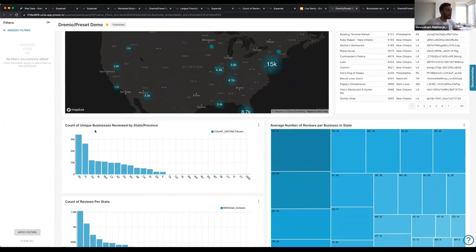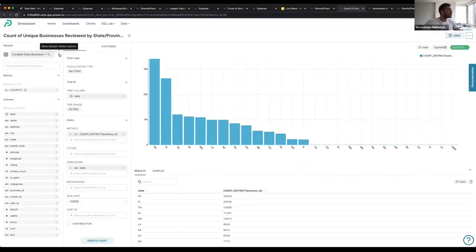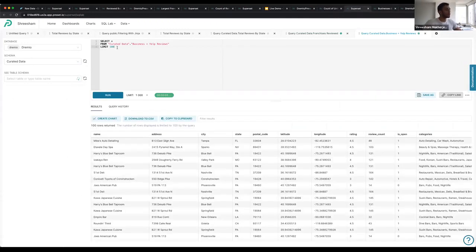So we wanted to count the number of unique businesses reviewed per state and province. And I can go into edit chart here so we can actually see what all of this looks like. One of the things here is we can actually view the query that generates this in our SQL Lab, like we mentioned earlier. And this is also pretty simple. It's just running a select star on this.